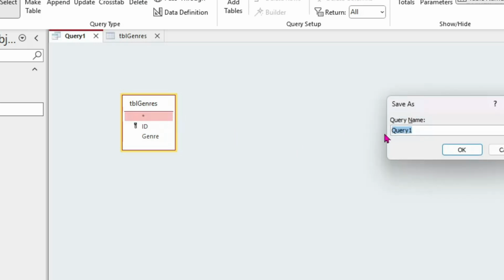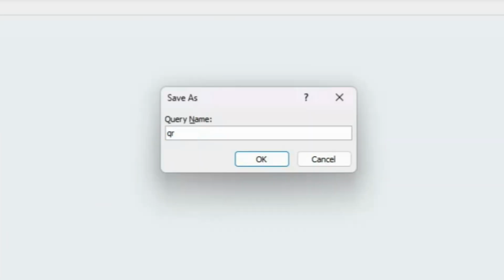So we can control less. Now for queries, I like to start with QRY and then the name of the query, what it's giving me. So right now we're going to name it query genres.